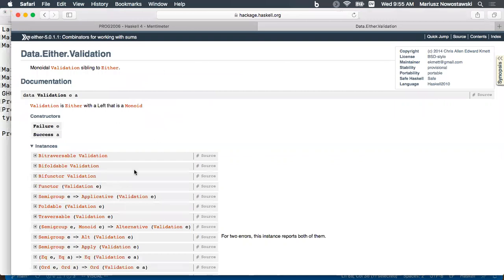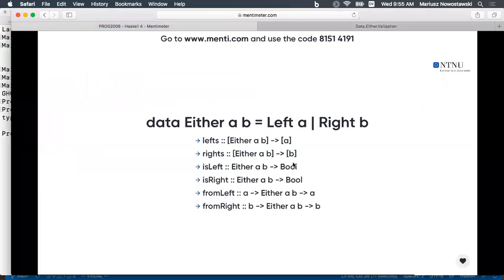we need one more concept before I can show you. So let's first go here. With either types, as I said, this type can be a list. And then if we have a list of eithers, we can obtain all the lefts, so all the left sides, or all the rights.